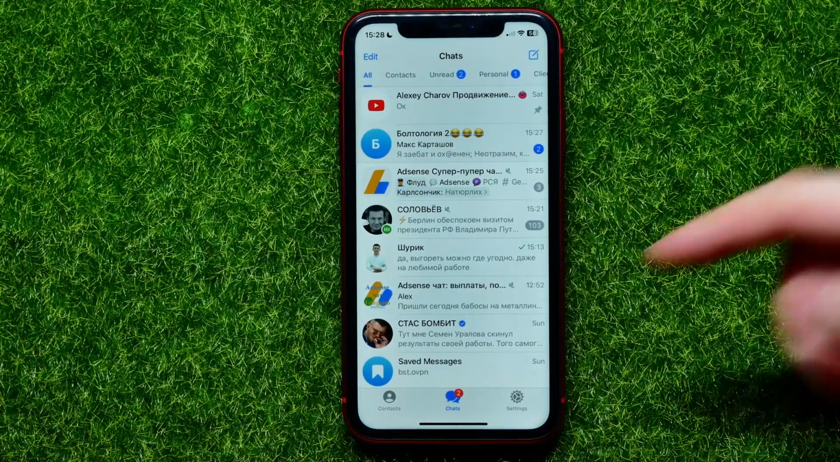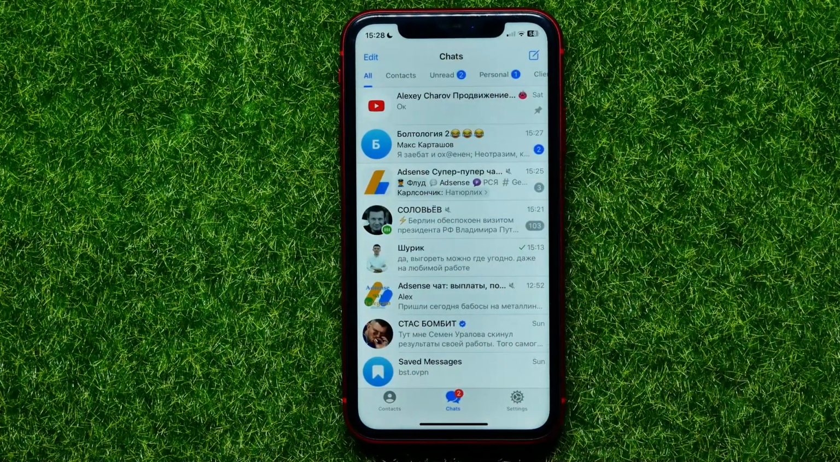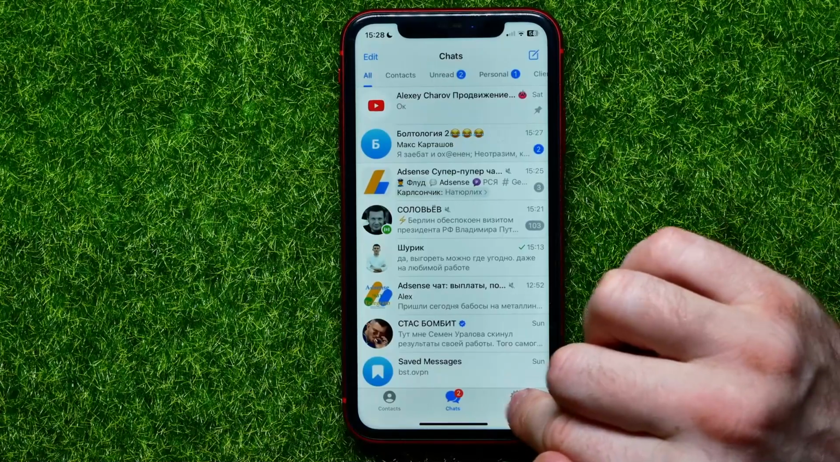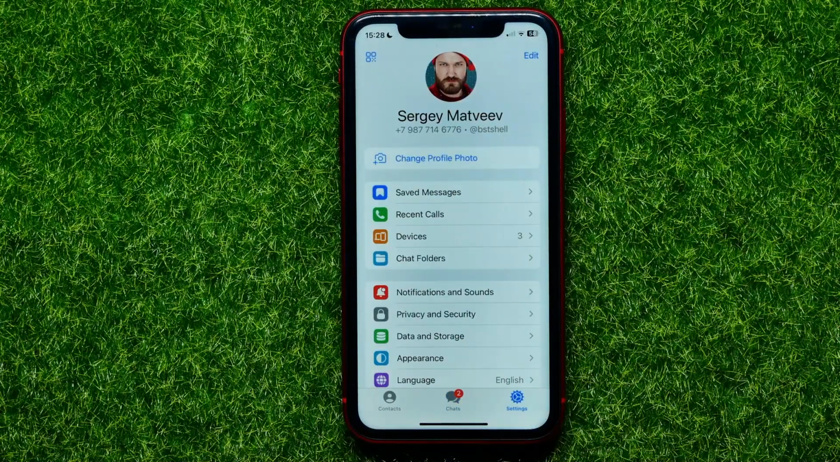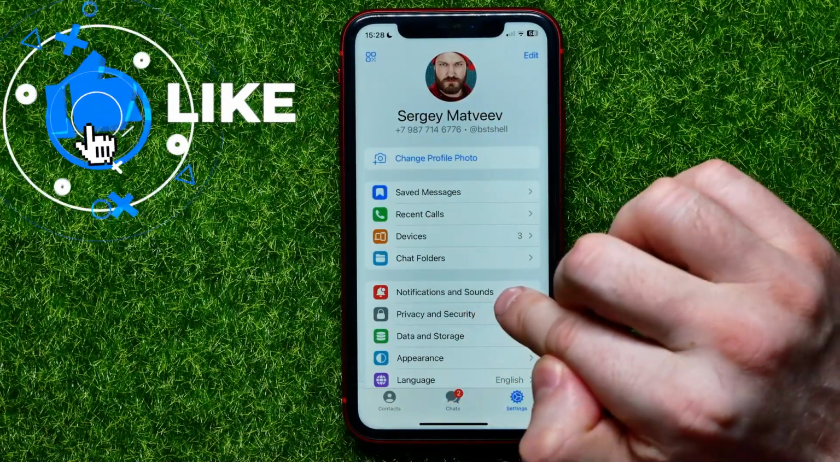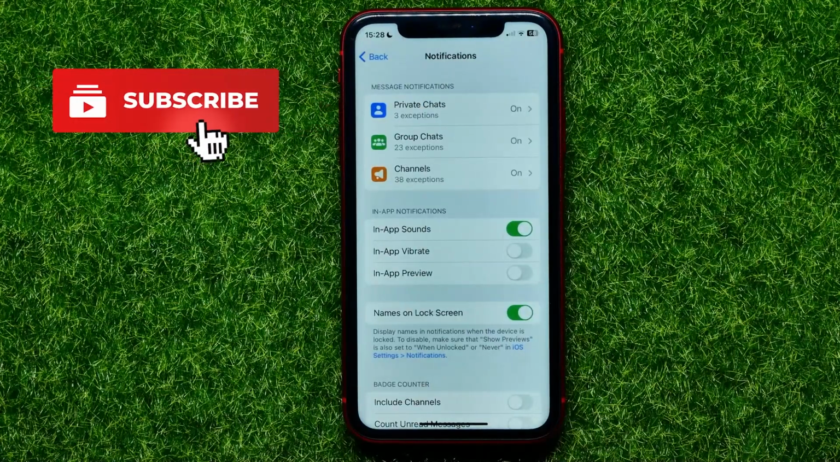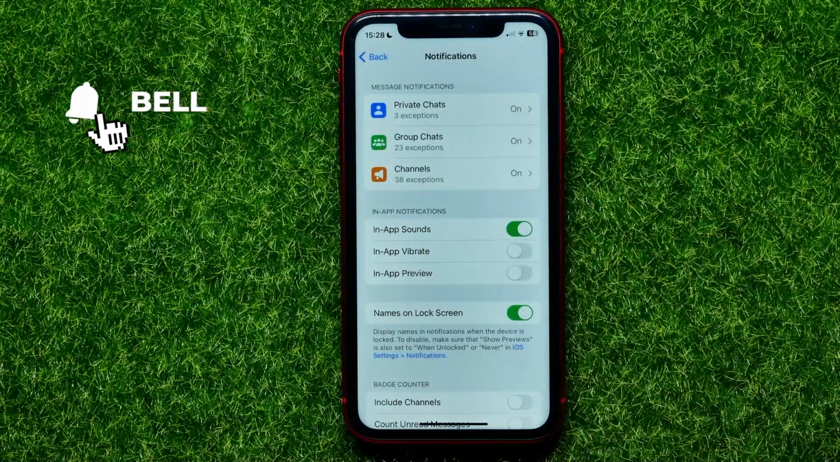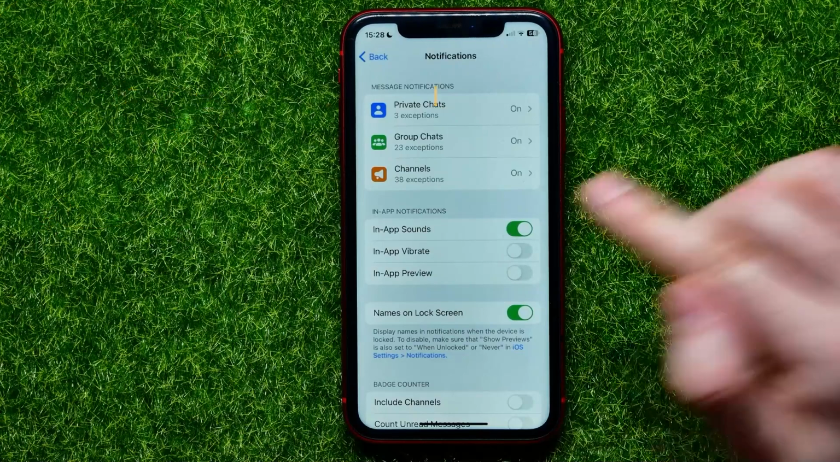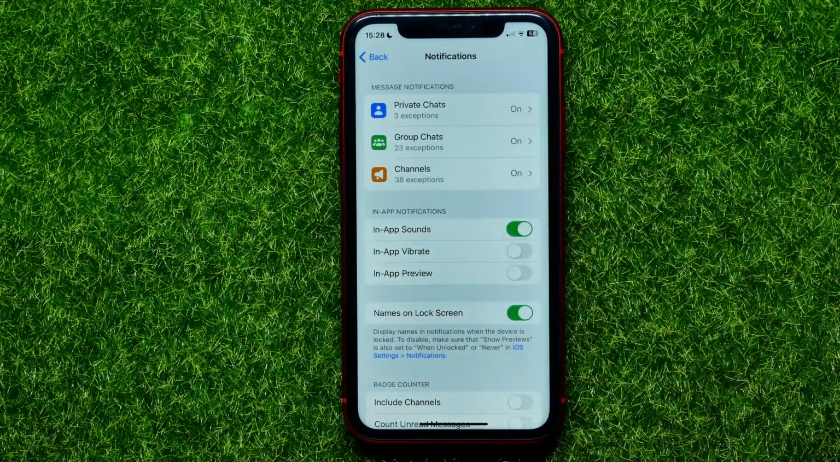So let's begin, and first open up Telegram app. Then go to the settings, and here just select notifications and sounds. Right there, towards the middle of the screen, you can easily find in-app notifications options.